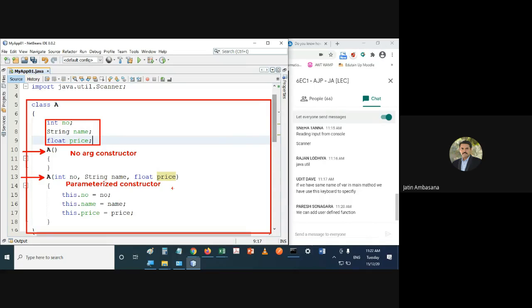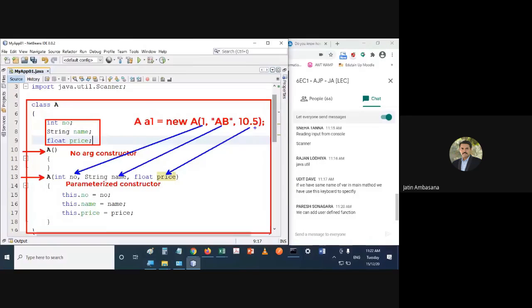So here what happens is whenever we make a call like this in our code, a simple A object, let's call it A1 equal to new A, in this case we pass some number, then some string, and then some number. So what happens when we make a call like this? This part will invoke the parameterized constructor, because parameters have to be passed. Then this 1 will be passed to this number, this AB will be passed to this name, this price 10.5 will be passed to this price.